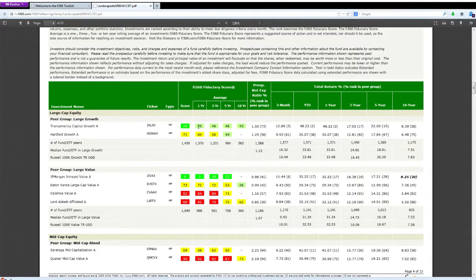Now, the current score is the smallest slice of the pizza pie. The 1-year average has multiple individual fiduciary scores within it. 3-year has even more, 5, 10, and so forth. So these funds, if we go down here, aren't doing too well. You can see the visual cues. Yellow is caution, red is pretty much danger. And from a visual perspective, you can see, again, they aren't strong performers overall.